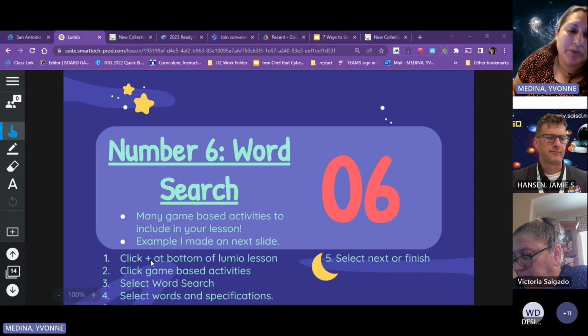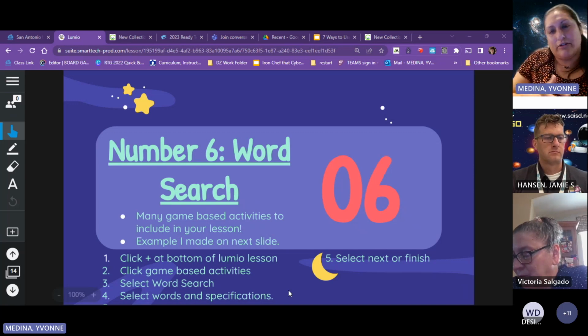You click on the plus sign at the bottom of your lesson, click game-based activities, select word search, and then it's going to basically give you the specifications. What words do you want to put in? How long do you want it to be? Do you want it to be short? Do you want it to be long? Which of course depends on your kiddos, depends on what grade level they're at.